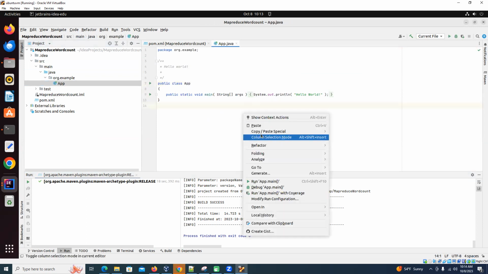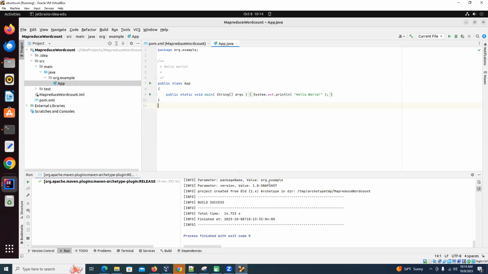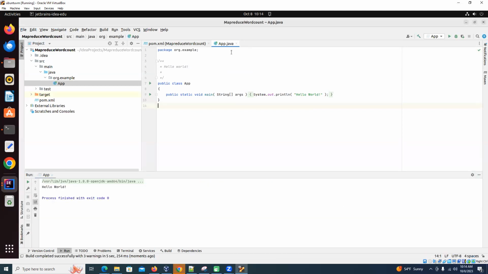If I run this class, I say run App, and it will print Hello World, because that is what is written there. This is just a sample class given when we created a new Maven project.